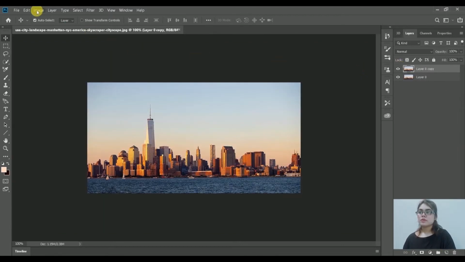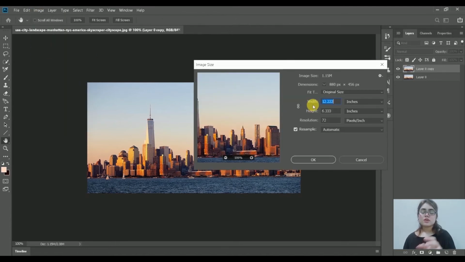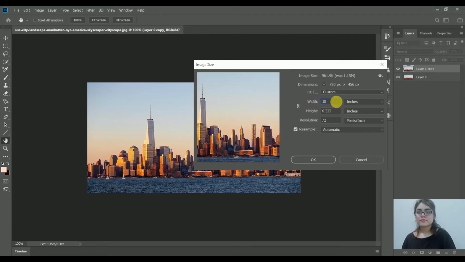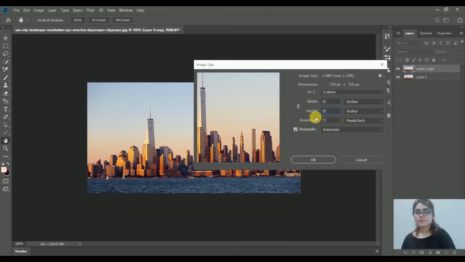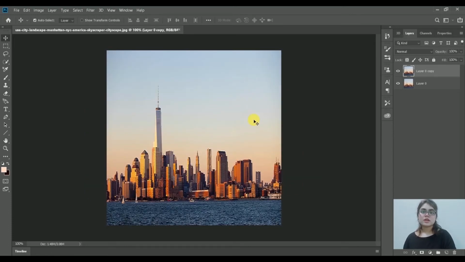Next, we will go to image and we'll click image size. Here we have to make the width and height same. So let's put here 10 and also change the height to 10. So once we put the same value for width and height, press OK. Now your image will be converted like this.